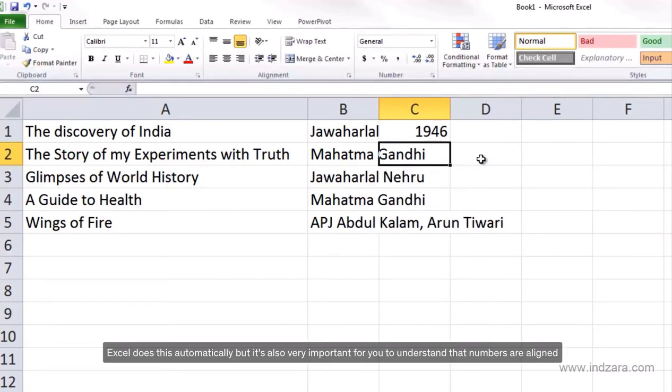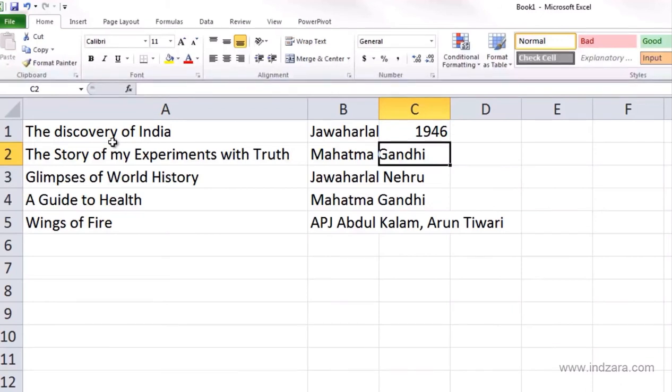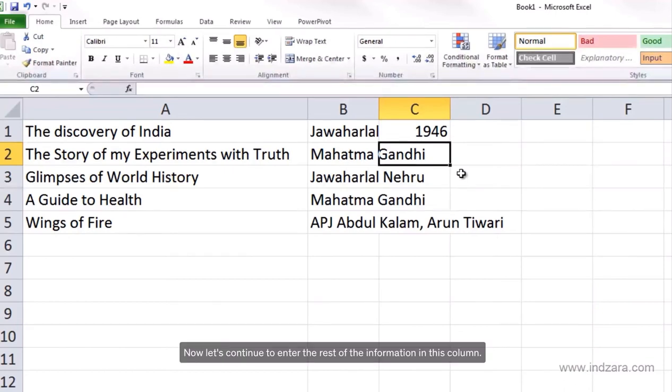Excel does this automatically, but it's also very important for you to understand that numbers are aligned to the right and text values are aligned to the left, so that you also are aware how Excel is treating the data that you are entering. Now, let's continue to enter the rest of the information in this column.